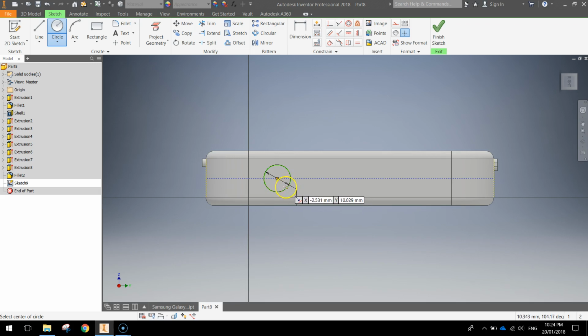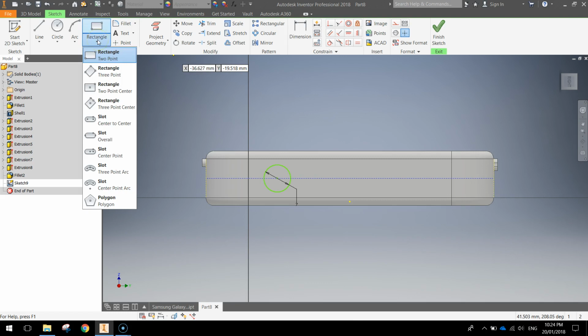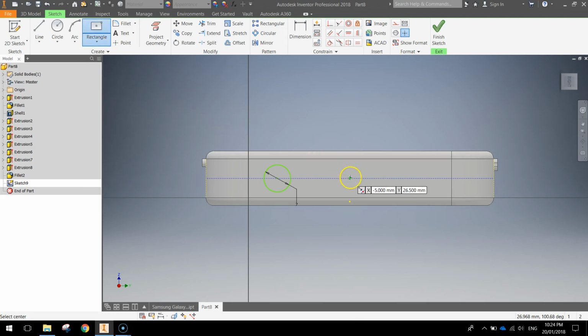Alright, that looks pretty good. The next thing we'll do is we'll grab a rectangle. Okay, again, we're going to have to change this to a 2-point center rectangle. So we want it to come off this center line. So over to the right somewhere, click on that center line and drag out. The height you need is 7mm, the width is 13mm, and press enter.